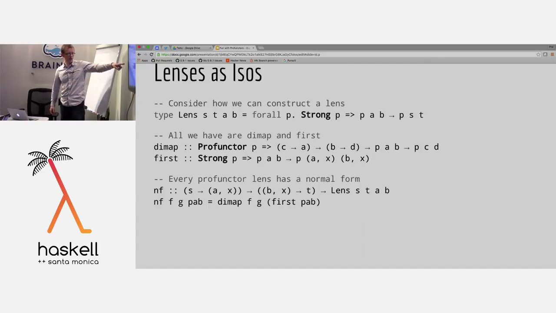Concretely, if you have this normal form of a lens, where you have this type-changing isomorphism, where you can take an S and get back a pair of an A and an X, and then you can change the A into a B, and then you can go the other way in your isomorphism and take your B and your X and get back a T. So we change the A into a B, and the S gets changed into a T in the process. Then we can construct a lens, and all we have to do is lift up P A B with first, that was picking your X and forming this P (A, X) (B, X), and then using this isomorphism that you have with this pair of functions to turn that into a P S T.